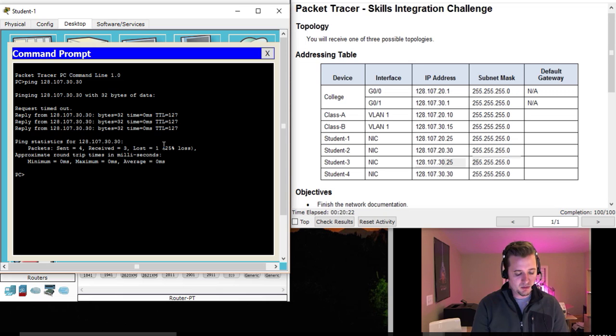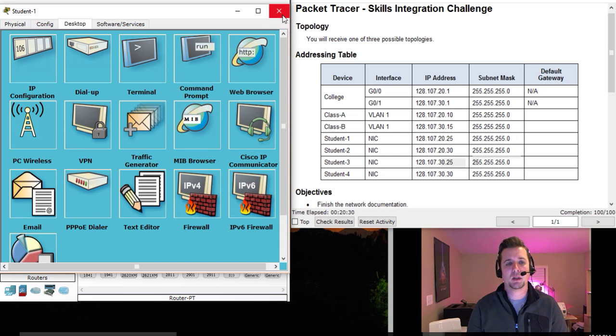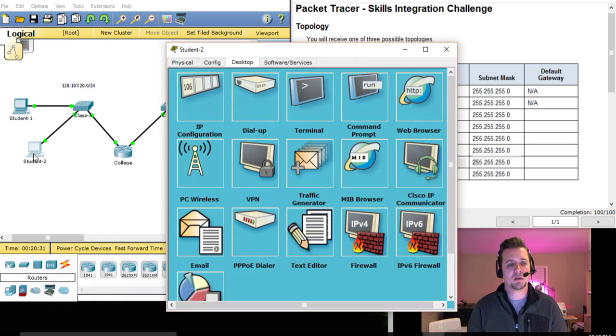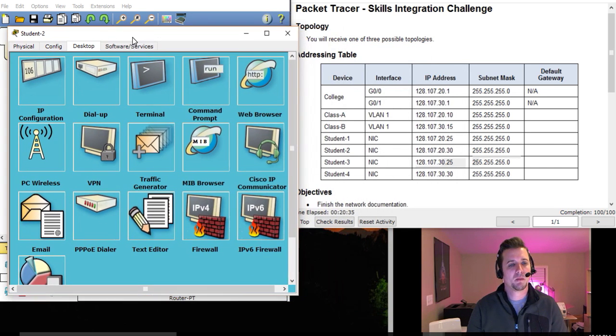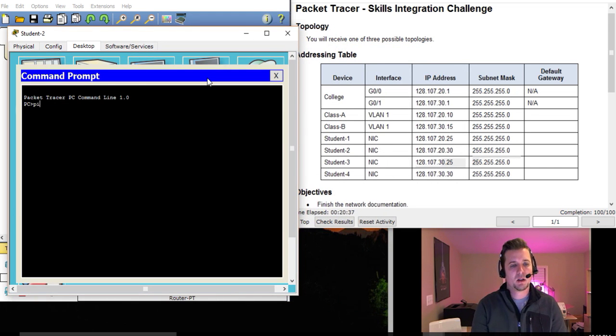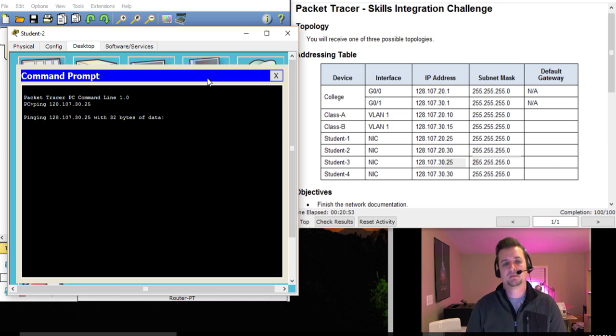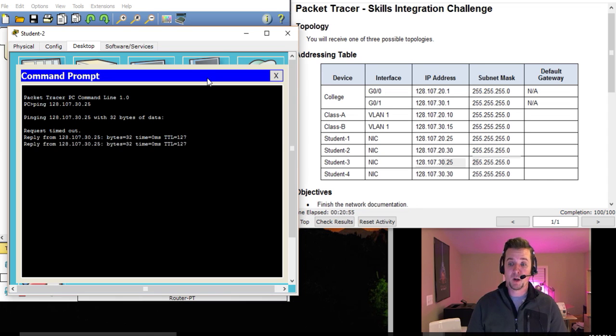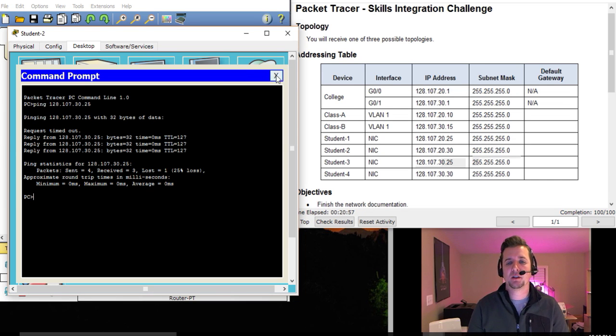We can do a trace route within here as well if you wanted to verify your connectivity, but we're good with ping. So we do have connectivity. We can do that from student 2 as well. Command prompt, ping 128.107.3.25. And there we go. Everything's up and running now. We are good to go.